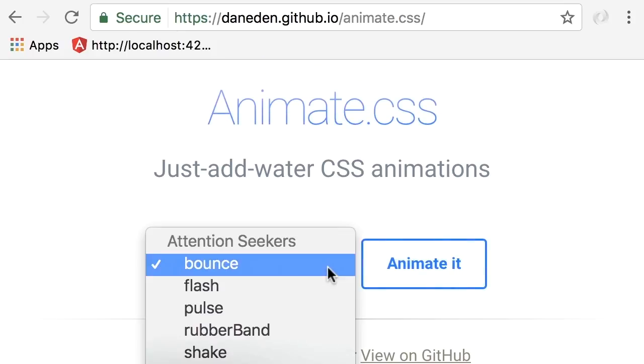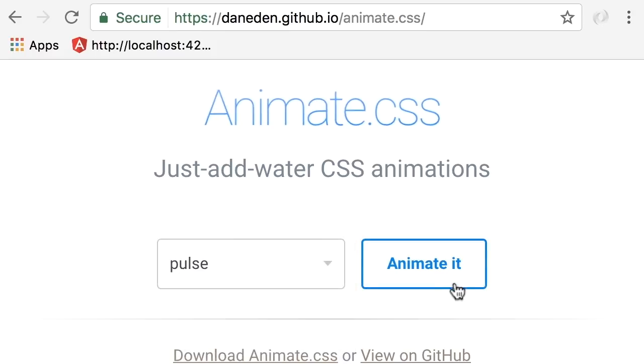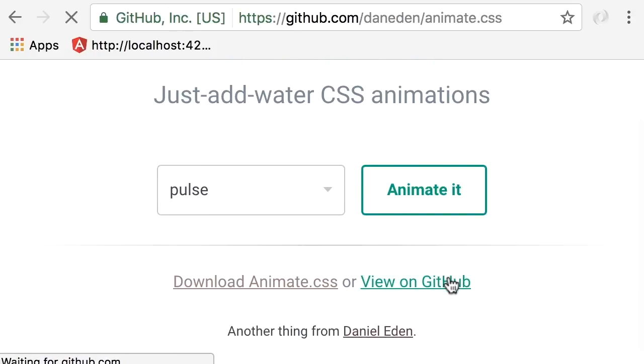So here's an example. From this drop-down list, you can select an animation and then see that animation in action. See? That's the bouncing effect. Okay? Now here's another example. You've got pulse. So very simple and beautiful animation. You can look at their GitHub page. It's very easy to use.